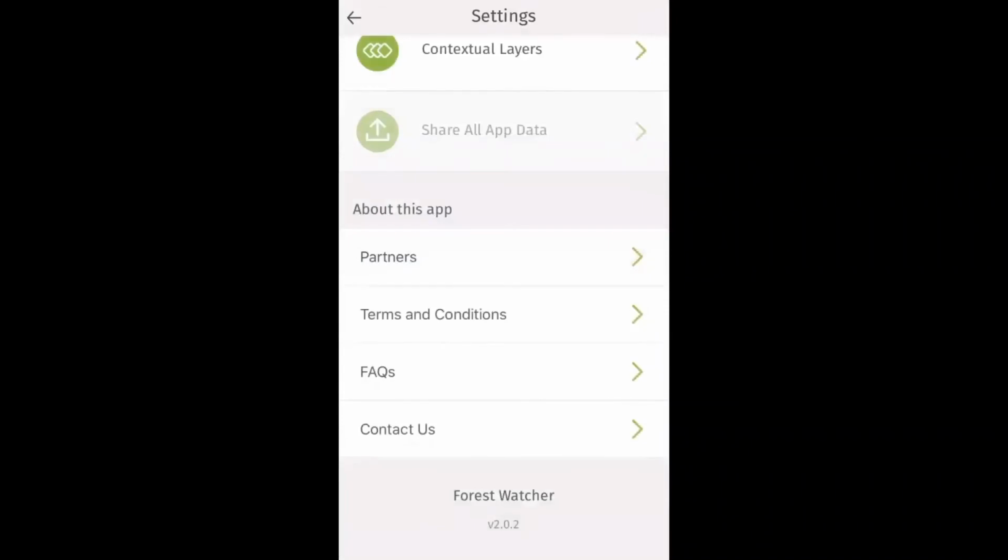I hope you enjoy using the new and improved Forest Watcher app, and that you find the new features useful for your work. If you have any questions about the app and its use, experience any difficulties using it, or would just like to tell us a bit more about how you use the app in your work, we'd love to hear from you.